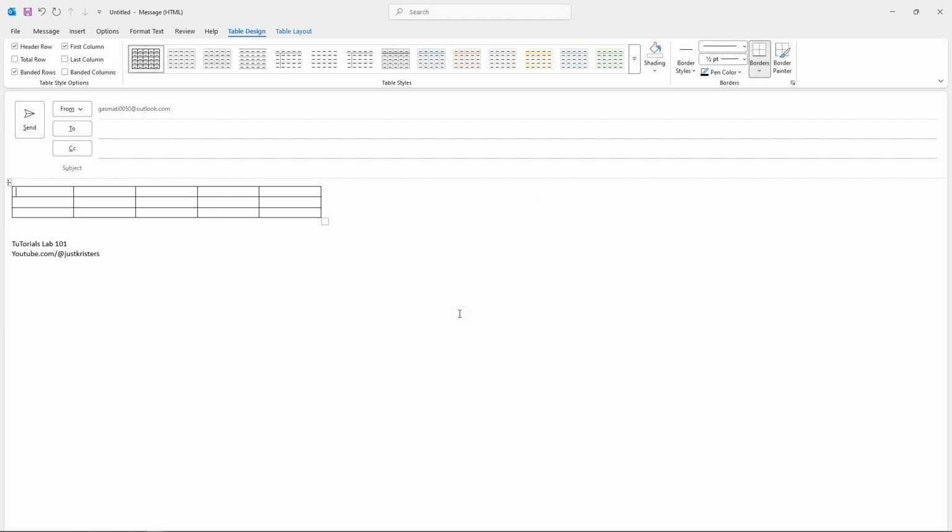Now let's talk about formatting your table to make it look professional and polished. Once your table has been added to your email, you'll notice a new tab appears at the top part of your screen called Table Design. Click on this tab to access all the formatting options available for your table. From here, you have extensive control over how your table looks.